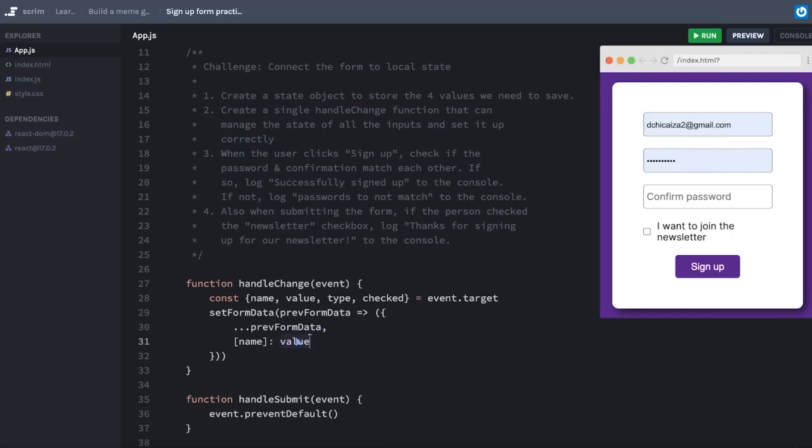However, because I do have the checkbox, I'm going to check if the type is checkbox. And if it is, then I want to set the checked property of that checkbox. That's what's going to either be true or false based on whether the user has checked the box or not. If the type is not a checkbox, then we can just use the value property to update our state.